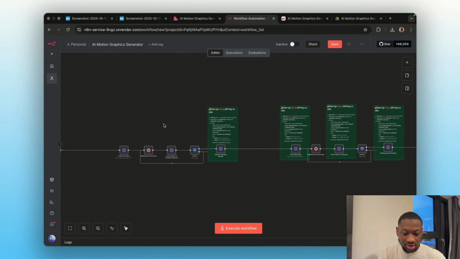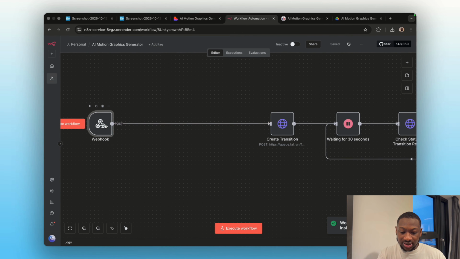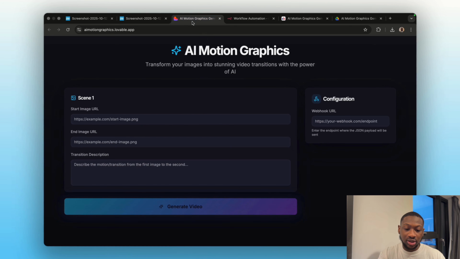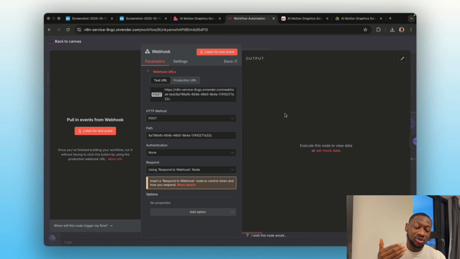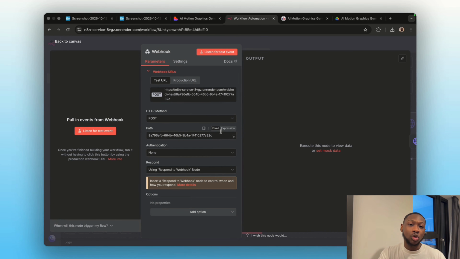So what I'm going to do is quickly remove all of this and click on save here. Let's start with this webhook, and now let's go back to the web app. This application acts as the front end. It takes in the image URL of the start scene of the motion graphic, the end scene, and the description as well. It puts all that data in a JSON and sends it to this webhook, which receives it. Once you have that, it starts to process this workflow.